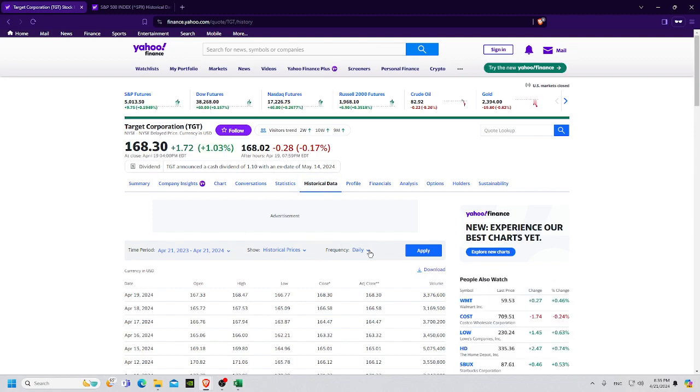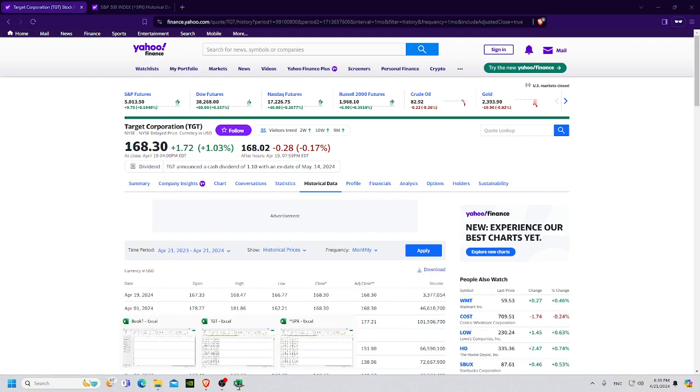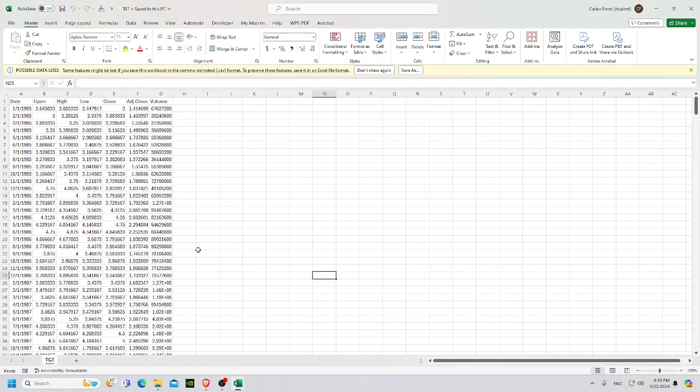You want to make sure that frequency is set to monthly, that you're showing historical prices, and you want to click here where it says max. It says February 20th, 1973, all the way to today. You want to hit apply. Once it applies, you want to download it. And when you download it, it should look something like this.